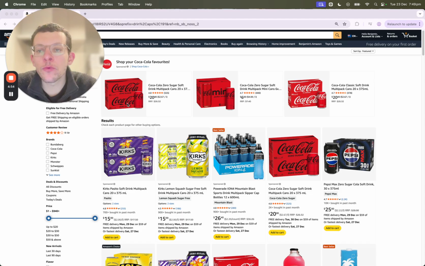And the other really important tip that I have with these sponsored brand ads, and something that most vendors that we work with aren't necessarily aware of before they start working with us, is that sponsored brand ads typically drive more incrementality for your advertising than sponsored product ads.